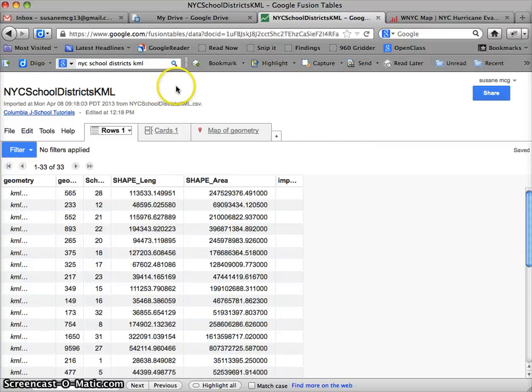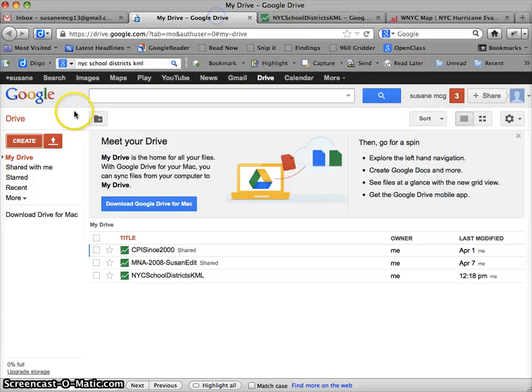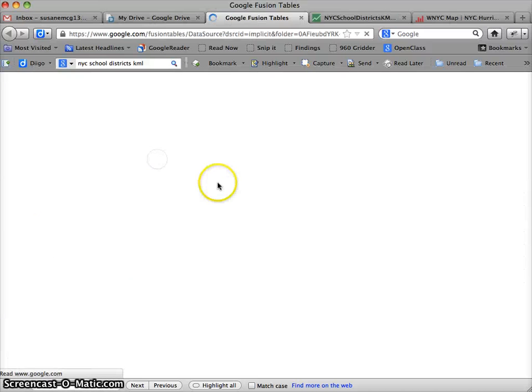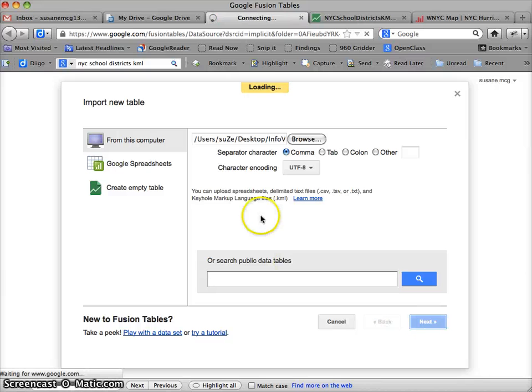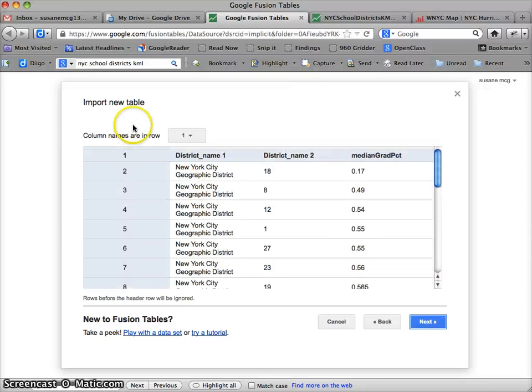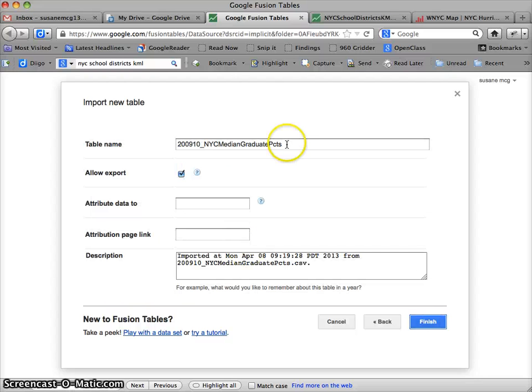So next, I'm just going to leave this for now. I'm going to go back to Google Drive and I'm going to create another Fusion table. This Fusion table is going to be my data Fusion table. So again, I have my median graduate percent CSV. Okay, I've got my various column names here. And I'm going to say attribute data to myself.